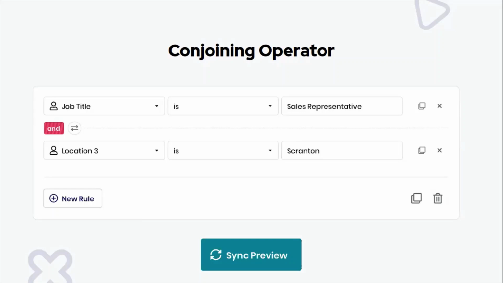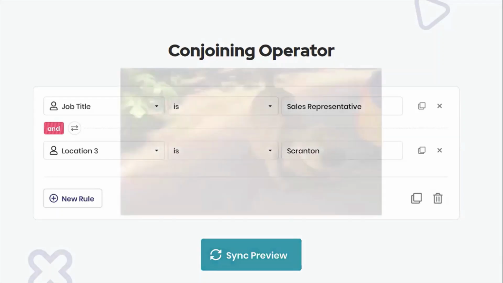But in the Athos example here, we just have a Scranton. Yeah, so location 3 is serving a city pretty much. Yes. And if you don't watch The Office, the actual location of the office is in Scranton, Pennsylvania. So. Right. So we're looking for all of our sales reps in Scranton.